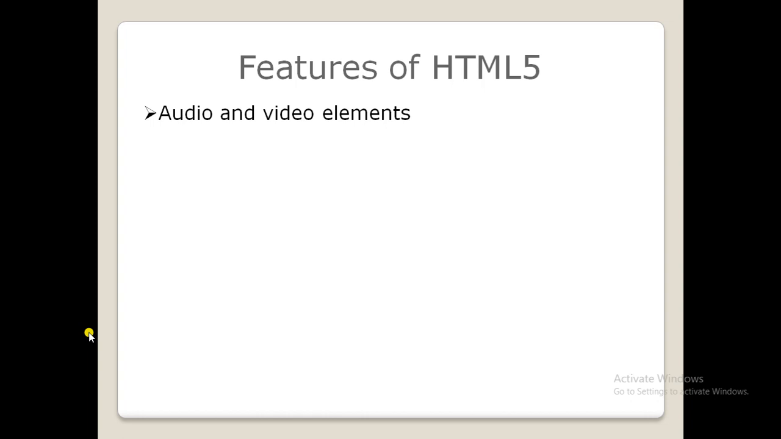The first feature we'll deal with in HTML5 is the audio and video element. HTML5 allows you to embed audio and video files directly into a web page instead of using a plugin. So you can directly embed any audio or video without the need of using a plugin.